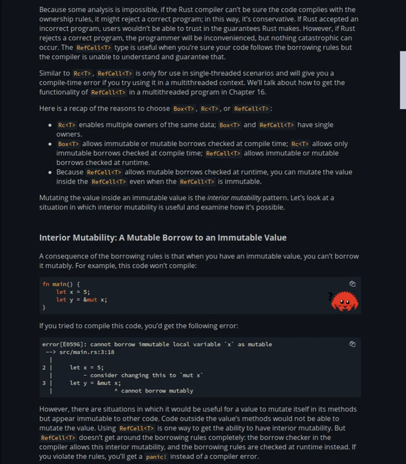Because RefCell allows mutable borrows checked at runtime, you can mutate the value inside the RefCell even when the RefCell is immutable. Mutating the value inside an immutable value is the interior mutability pattern. Let's look at a situation in which interior mutability is useful and examine how it's possible.